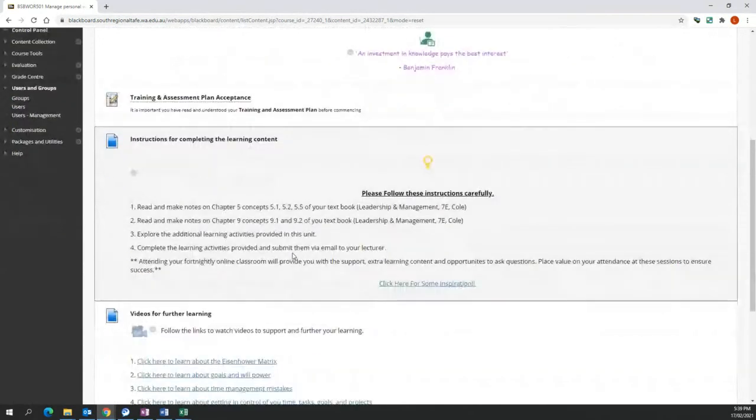No? Okay. So down here we have some instructions for completing your learning content. Follow them carefully. The instructions will change for the different units, so make sure that you have a good read and check that things haven't changed. The format that you submit things in, for example, may change.